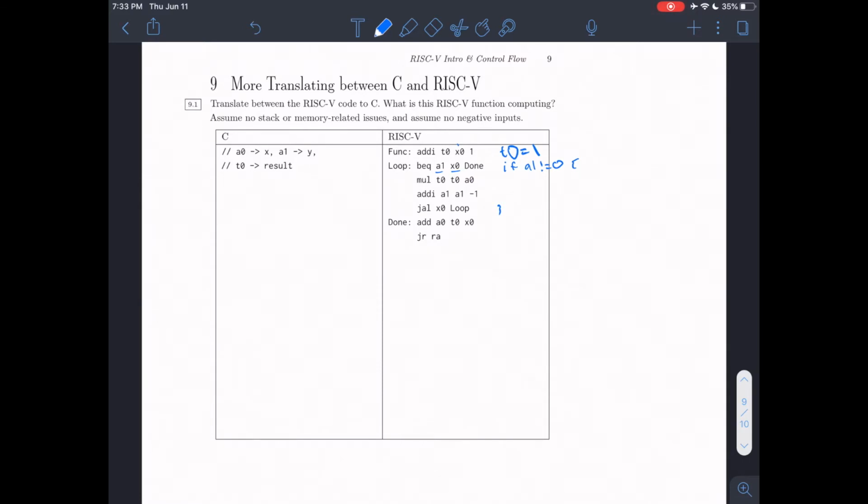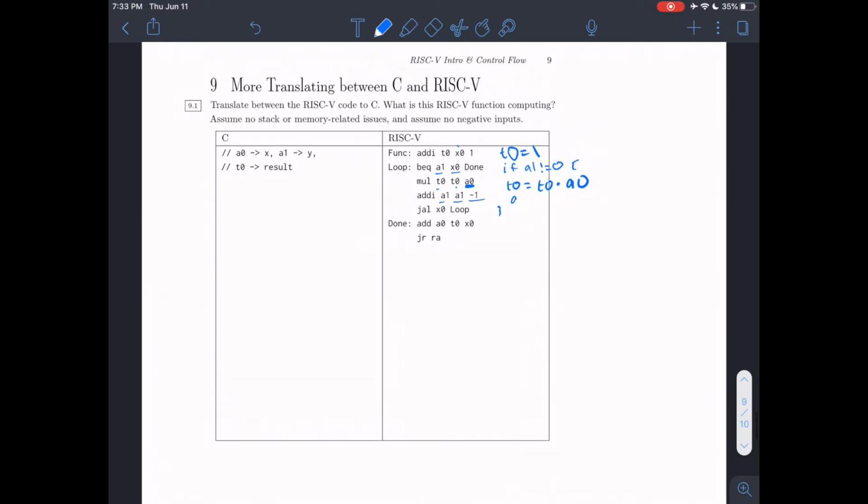Then the first thing we're going to do is multiply t0 by a0 and put that into t0. So t0 is equal to t0 times a0, where a0 is our 0th argument. We have two arguments, a0 and a1. And then we're going to add a1, -1, and a1. So that means we're decrementing a1. a1 is equal to a1 minus 1.